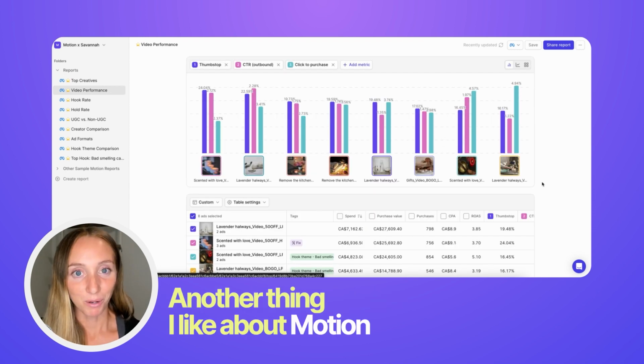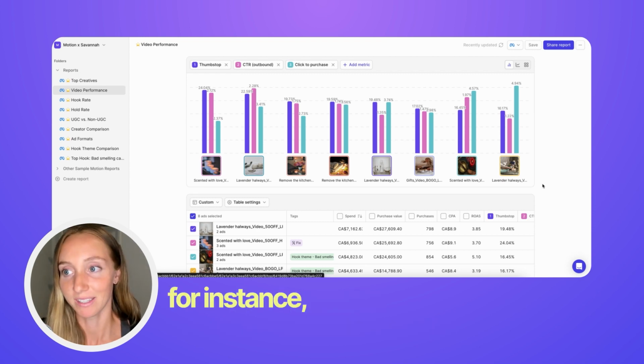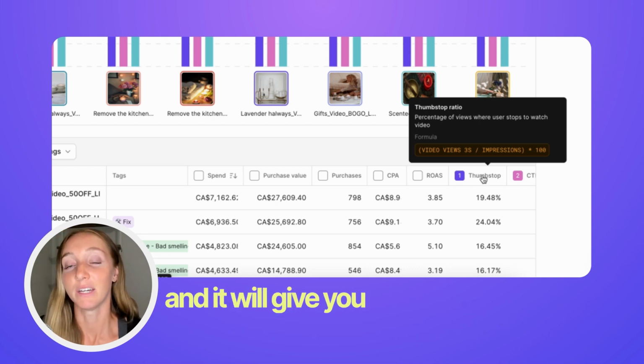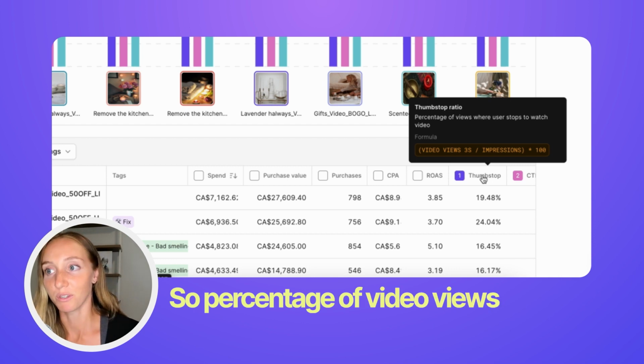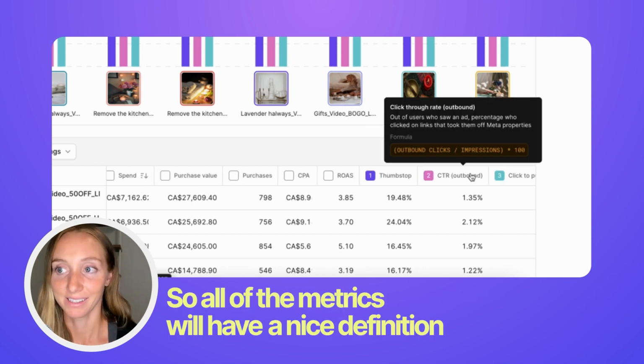Another thing I like about Motion is that if you don't know what a term means, like thumb stop ratio, for instance, you can simply scroll over the name right here and it will give you the definition of what a thumb stop ratio is. So percentage of video views where a user stops to watch the video. So all of the metrics will have a nice definition there too.